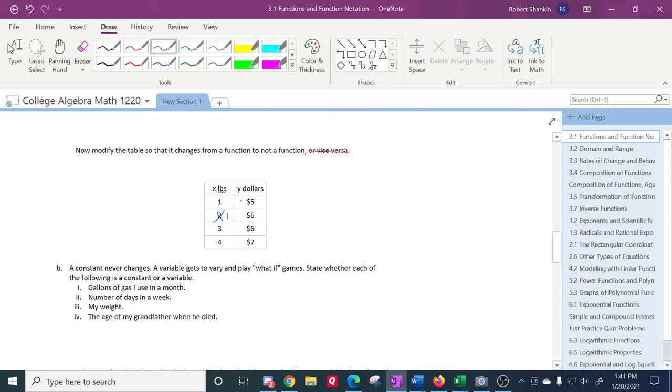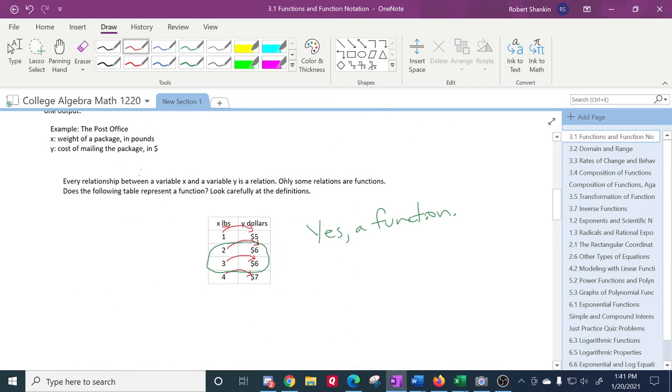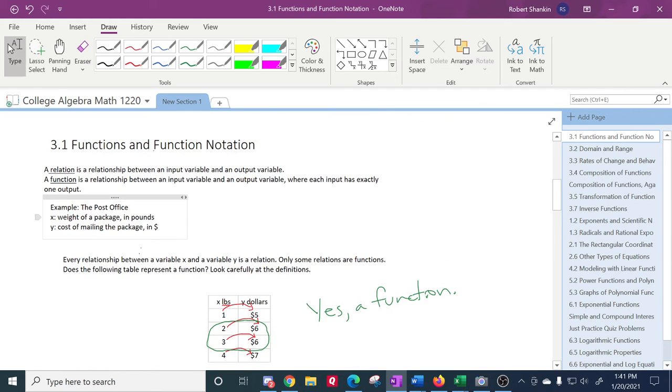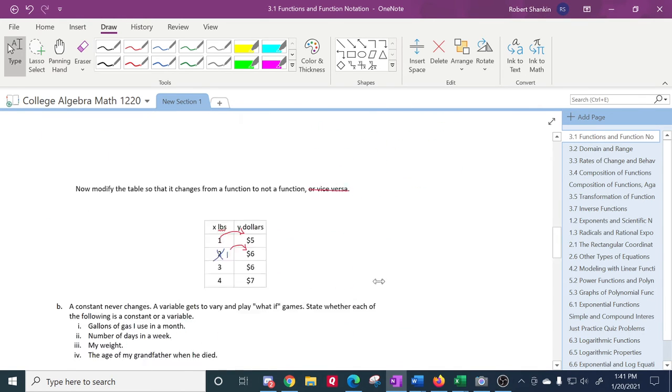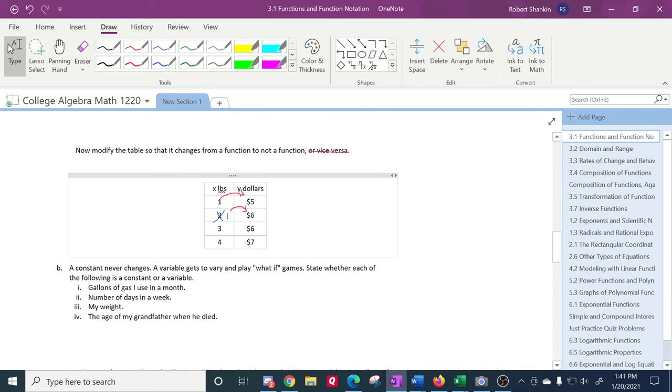All right, so now we see that the input of 1 has 2 different outputs. It violates the rule that each input has exactly 1 output. This is now violated. One input has 2 different outputs.